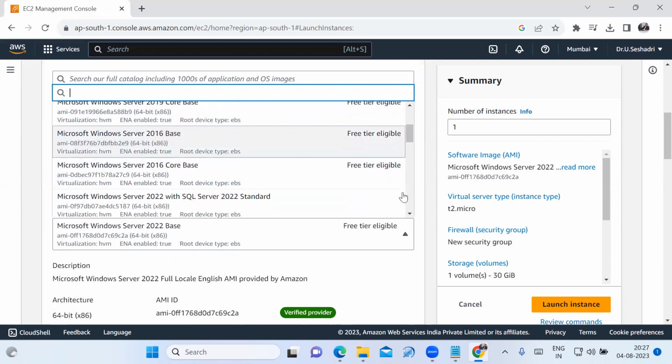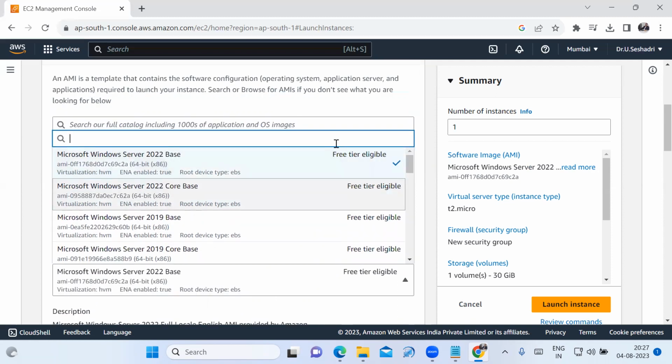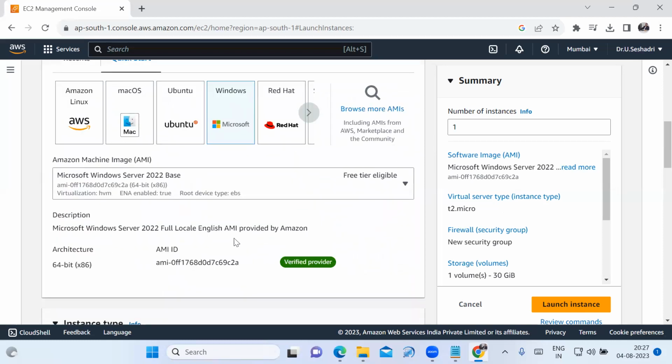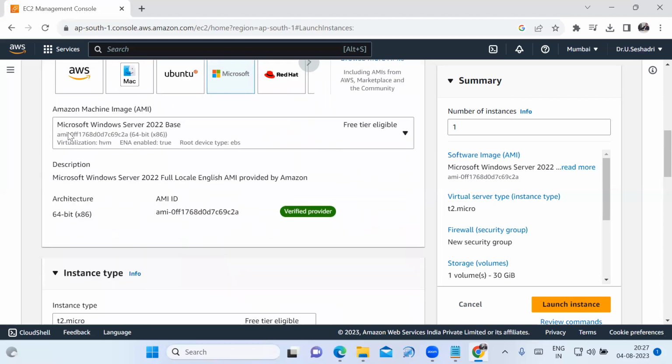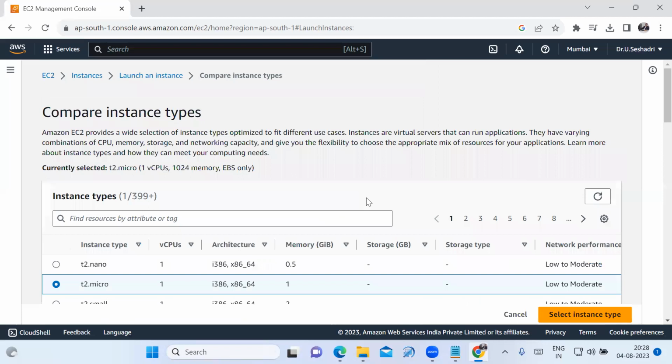Other than the free tier eligible one, they are the paid versions. If you use those, you get a bill from your AWS account. That's why I am choosing the free tier eligible one only. Scroll down. Here also the AMI ID is mentioned, 64-bit, and the instance type is t2.micro. In the Mumbai region, 399 instance types are there. As per your business requirement, you need to choose the instance type.